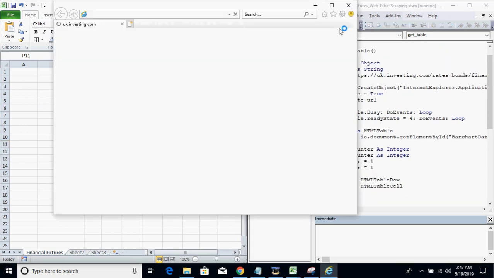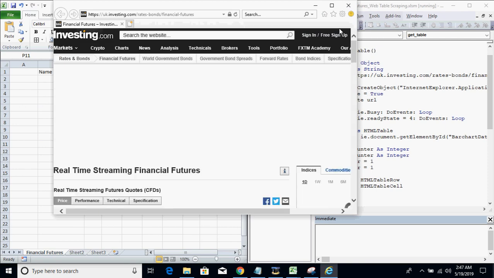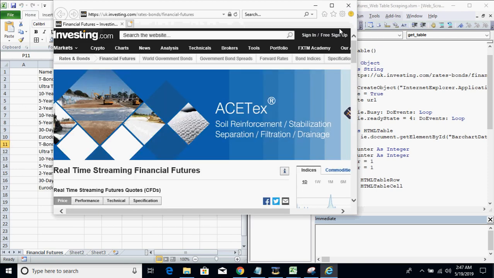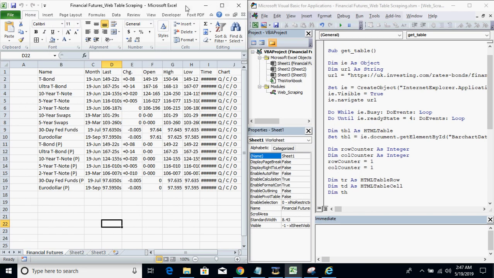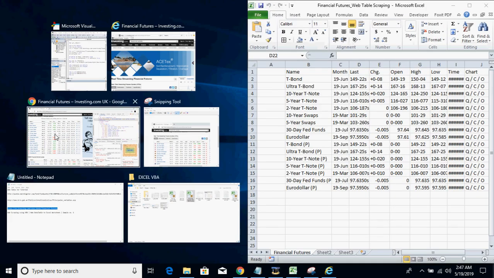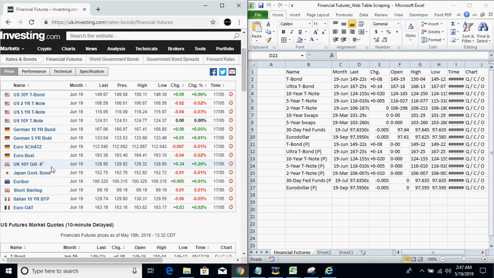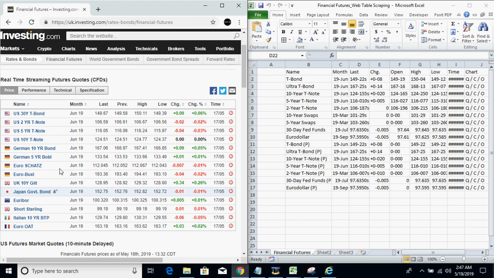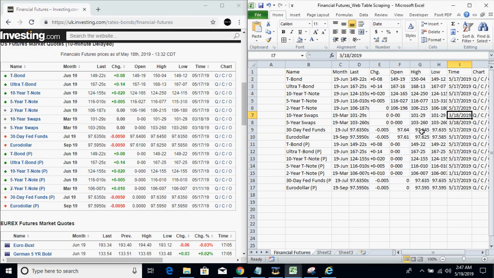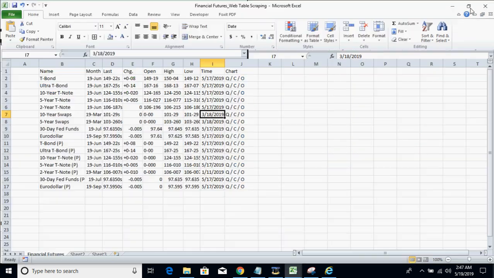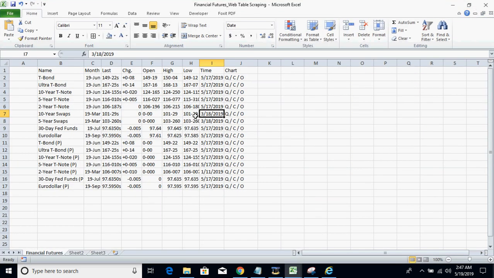And then let me try to remove this first, and let's try this one. Let me close this IE first, and let's try. Again, it's capturing data, but is it the same as what we have on this table? On table number 2, it's T-band, ultra T-band. Yes, it's just the same. Okay, I think that you were able to learn how to scrape web data table elements.